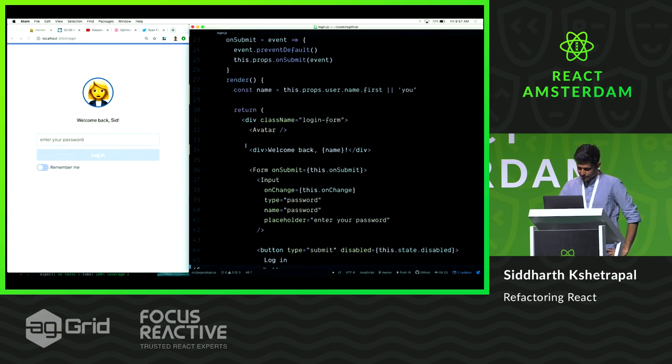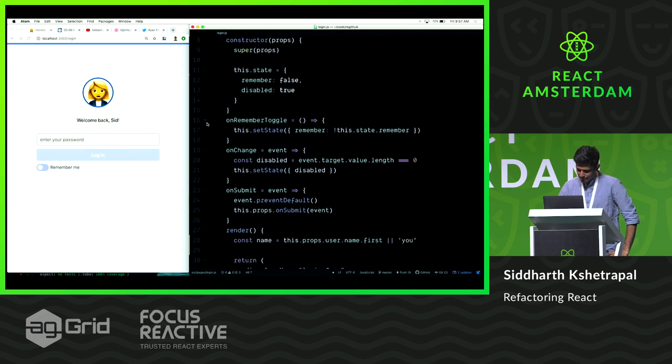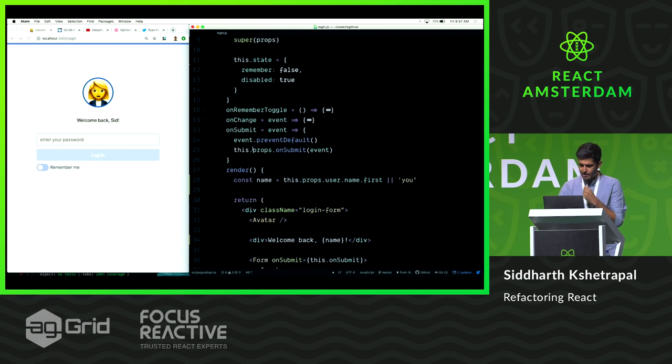Let's see, what else do we got here? There's so much bad code here. I probably wrote it last week. OK, let's look at this one.